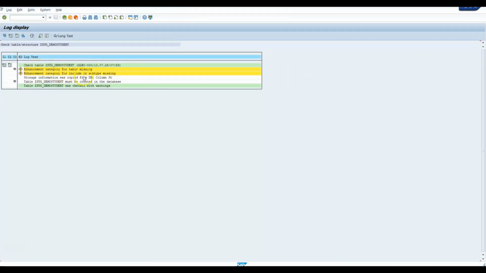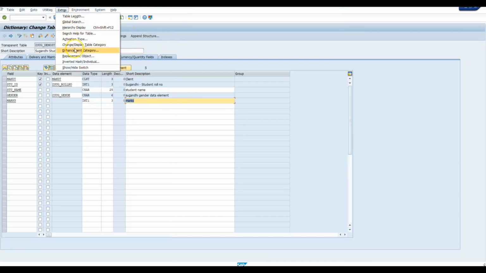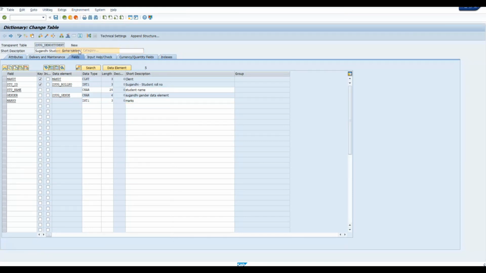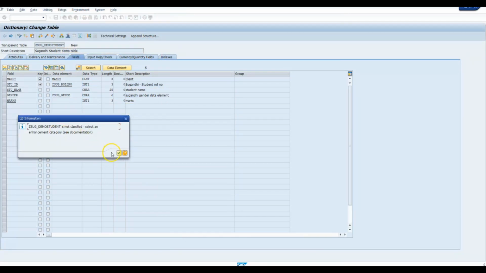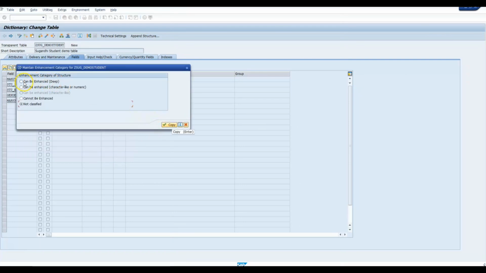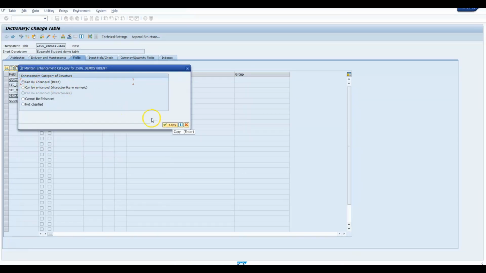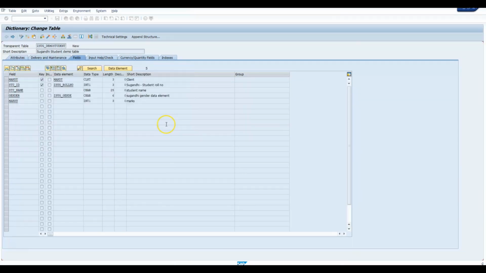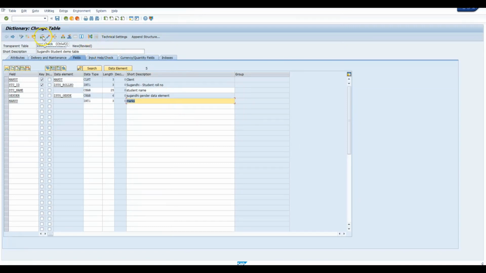So it is giving me the warning for enhancement. So go to the back. Now for enhancement settings, go to extras, enhancement category, then choose OK, save. Select the first option, can be enhanced deep, then copy. Now you can save and activate this.